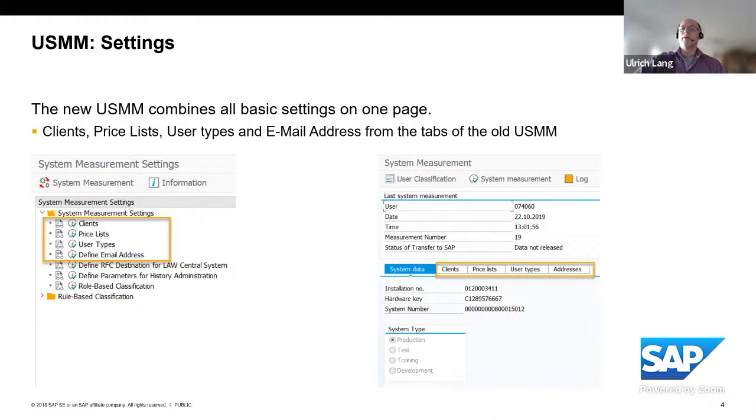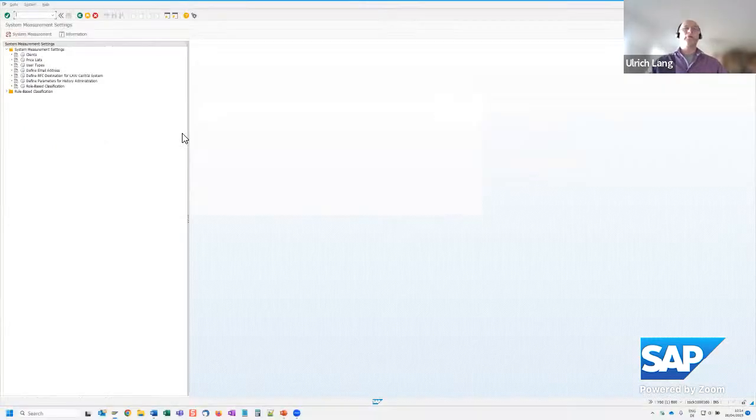But the old and the new interface differ only in that in the old interface, the new functions are not available. So if you type in the transaction USMM, I can show you here. Here you will get this screen, system measurement settings. Here you do the basic settings. Usually you only have to do this if you have set up a system completely new, or if you have fundamental changes in your contract. So it is still running in the SAP GUI. And then if you click here, the system measurement, you will get into the process view, which is running in the browser.